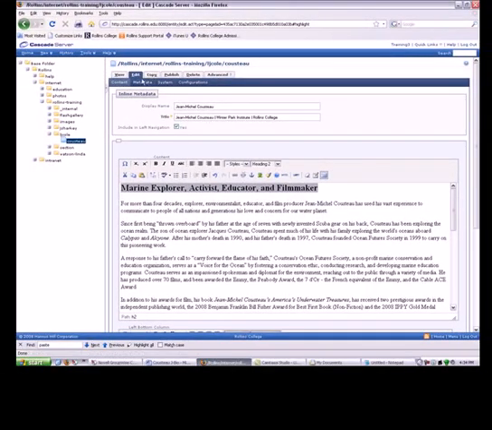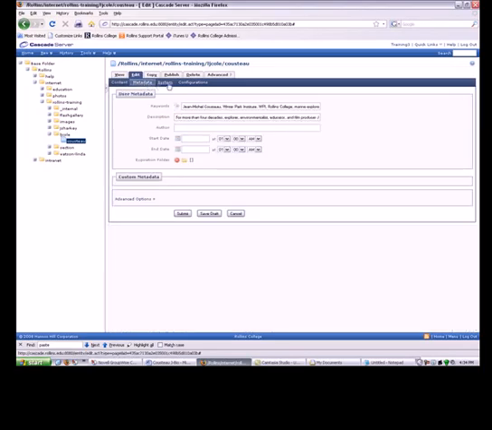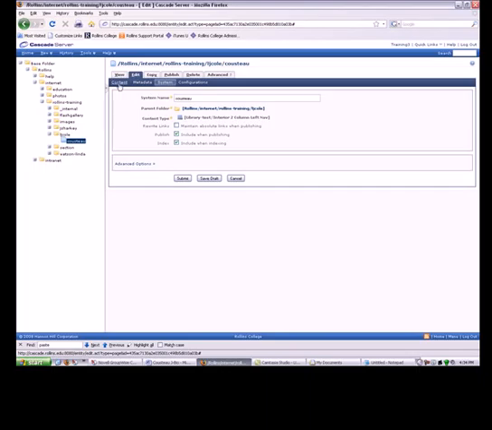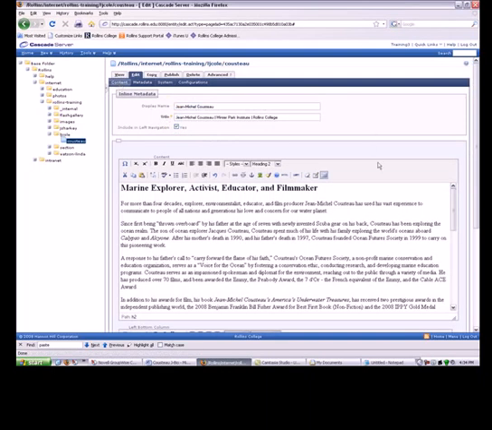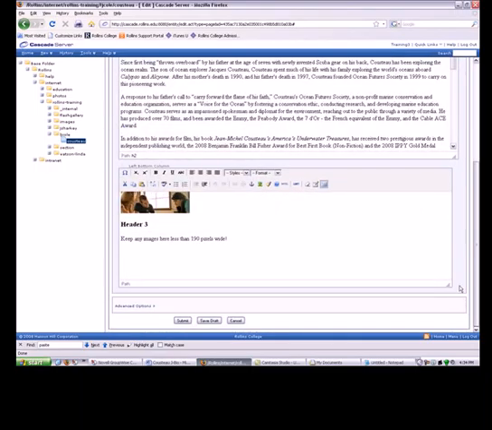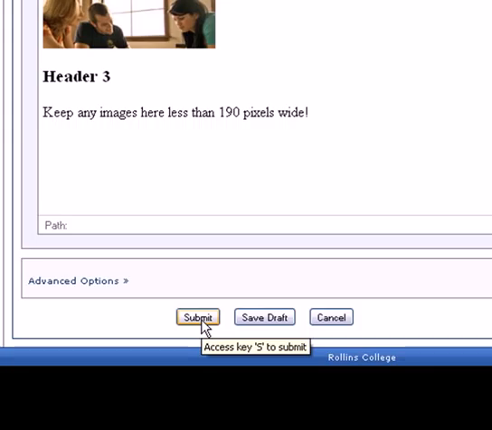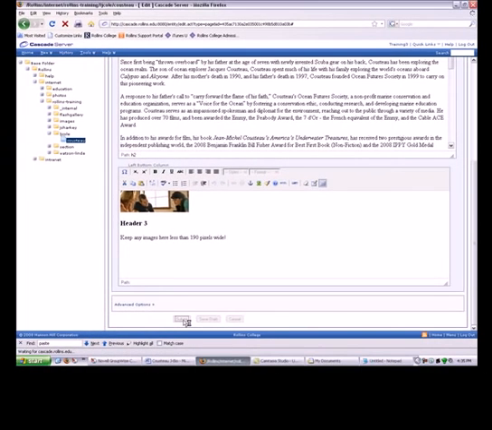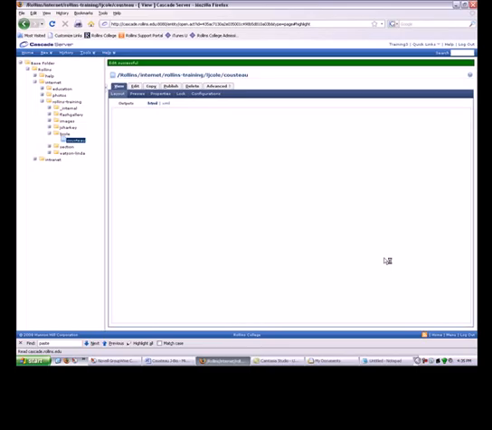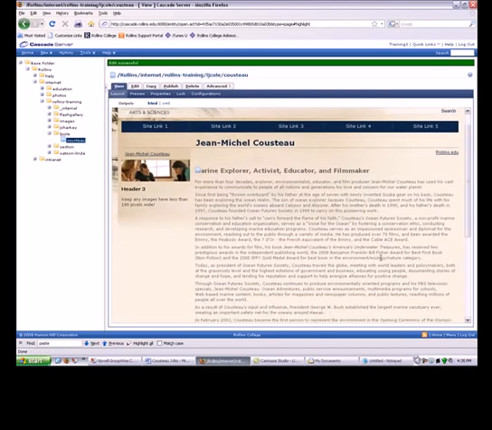Since I've already added my metadata, and given my page the name I want it to have under system name, I can click on Submit at the bottom of the page. If you haven't already added your metadata and your system name, you should be prompted to do that now. Once I click Submit, my bio page for Cousteau now has text. And your page should now have the text you brought in from Word.